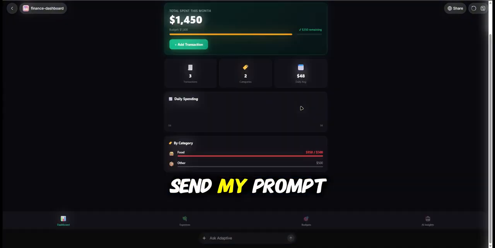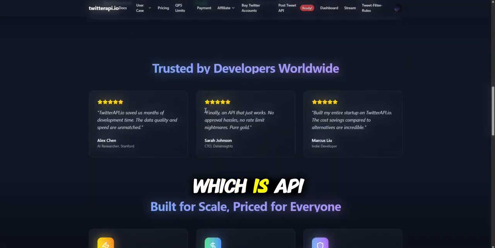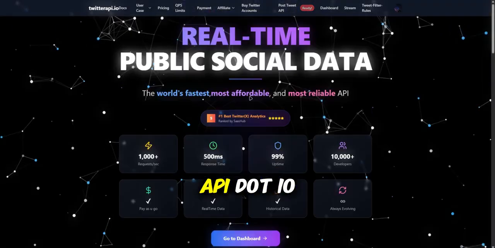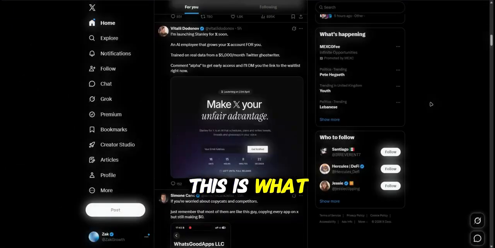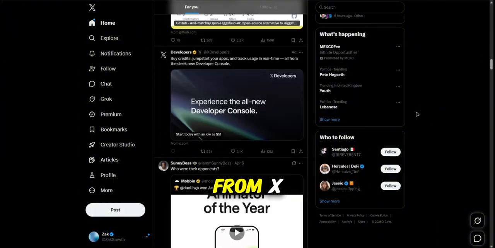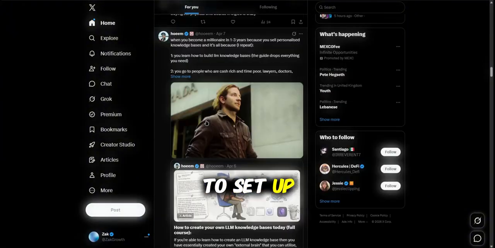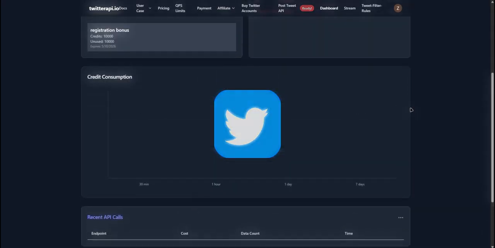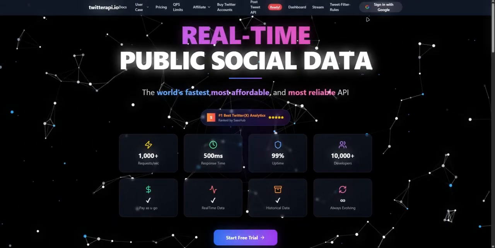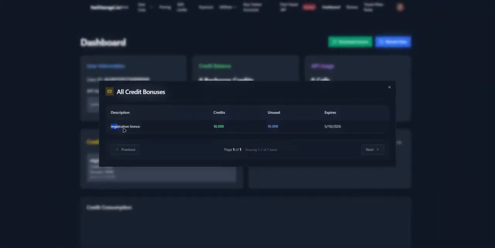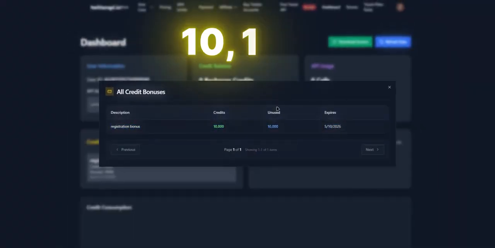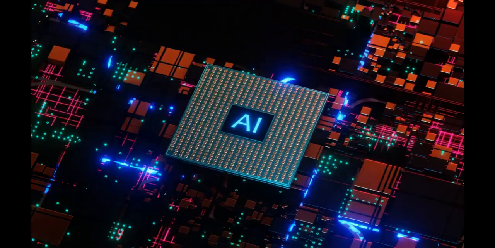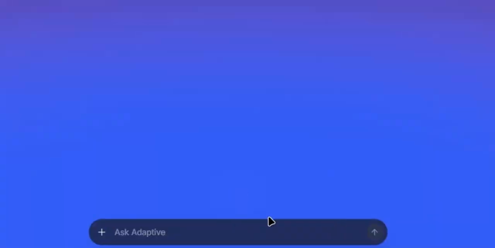Now, before I send my prompt, I need one thing first, which is API keys from twitterapi.io. This is what lets the tool actually pull data from X. Takes 2 minutes to set up. I'm on twitterapi.io now, so I already have an account, but you guys watching the video need to make an account too so you can access the API. The best part about this API is that you get 10K bonus credits when you sign up, and that's enough to build our agent. Back to Adaptive.